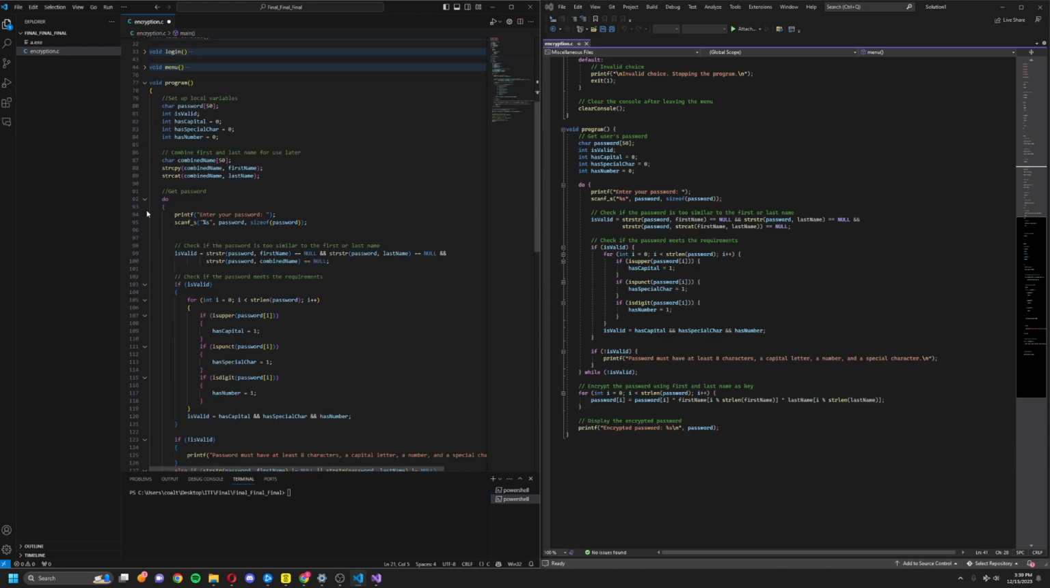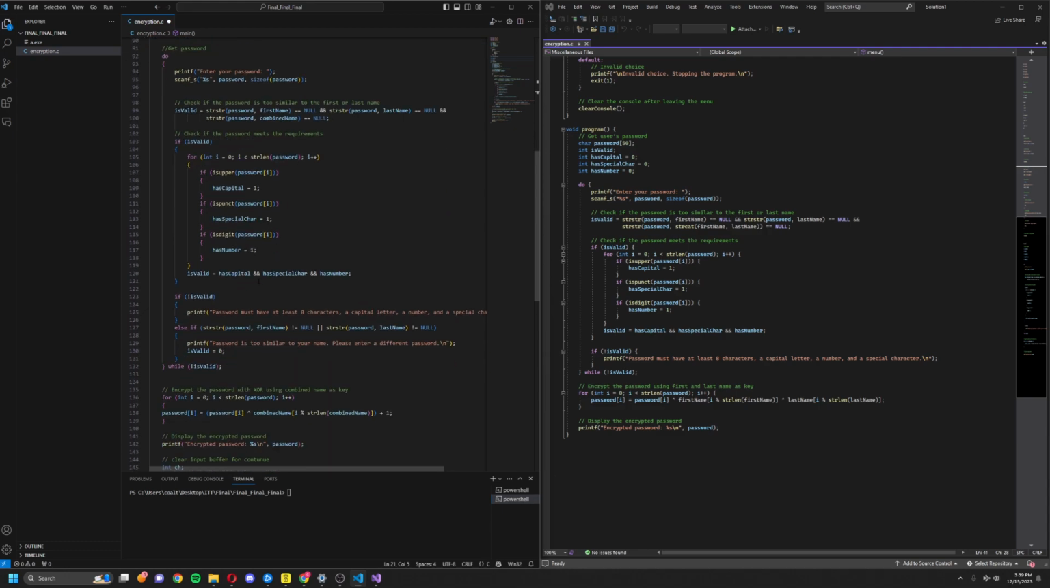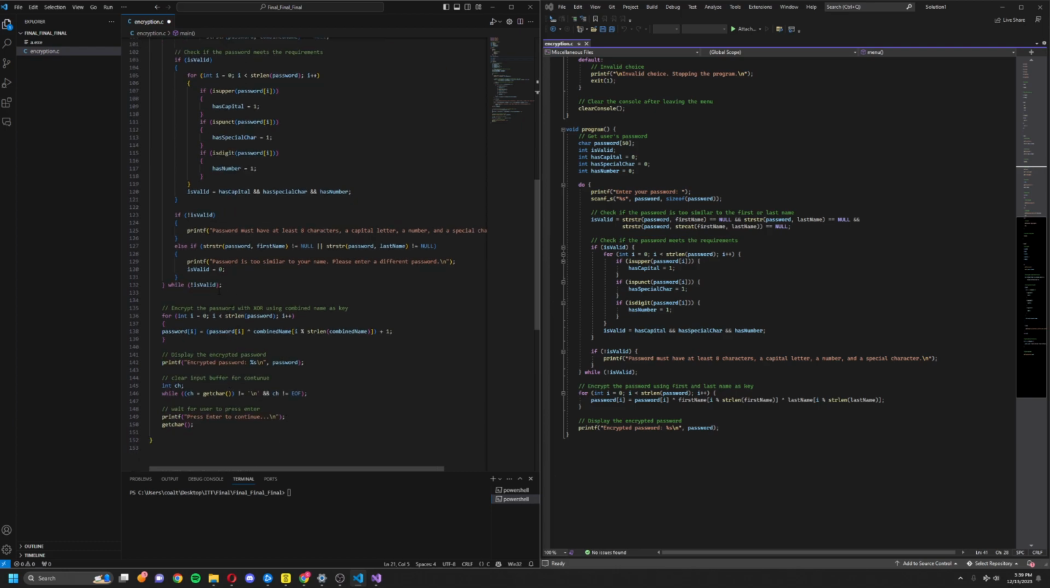So that leaves us with the program. We've got all these local variables. We're going to combine the first and last name into one variable called combined name, and we're doing that to simplify the XOR operation down here. Basically, that way we can use both your first name and last name as the key without having to do two XOR operations. Why? Because it was a little simpler for me to wrap my head around, I guess. I don't know, it makes things easier for me.